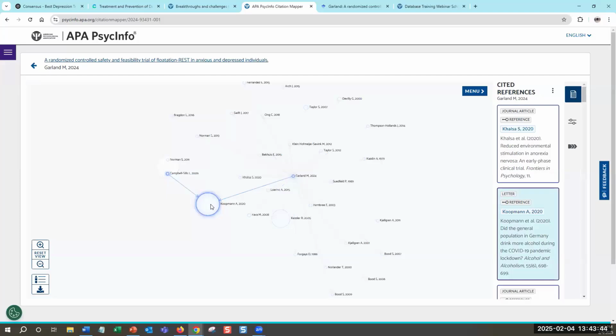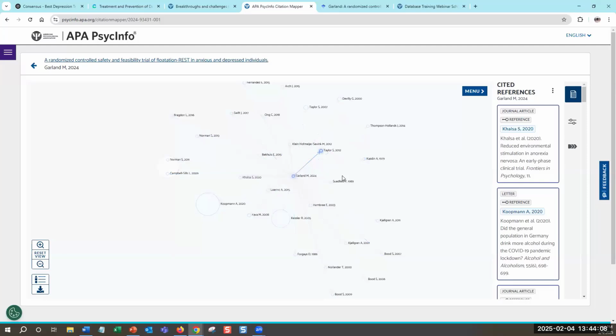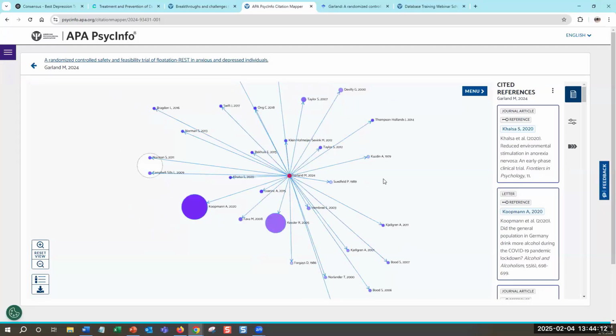This is Koopman 2020, right? So that was recent and also very cited. So again, we've got our list in the middle. Our reference, right, is in the middle of this node. You can also go ahead and download the image at any time. You can zoom in to read and you can kind of zoom out.